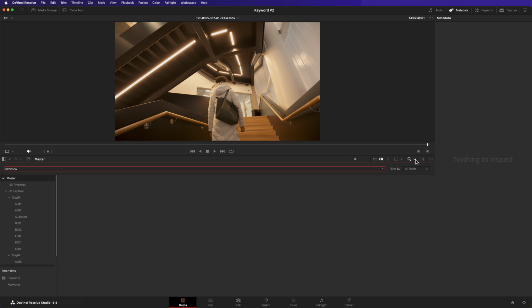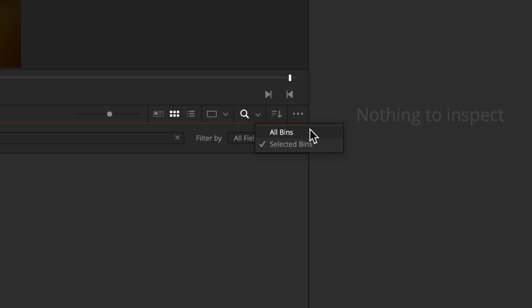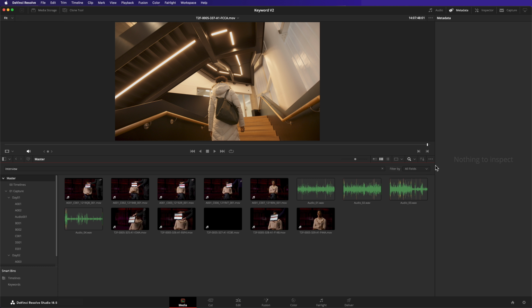It's just more bins. If you hit the little disclosure arrow next to the search button, you can change the search tool to all bins. That's better. This search bar is accessible wherever the media pool is found. For example, it's usable on the edit page too. This second method is my favorite though.